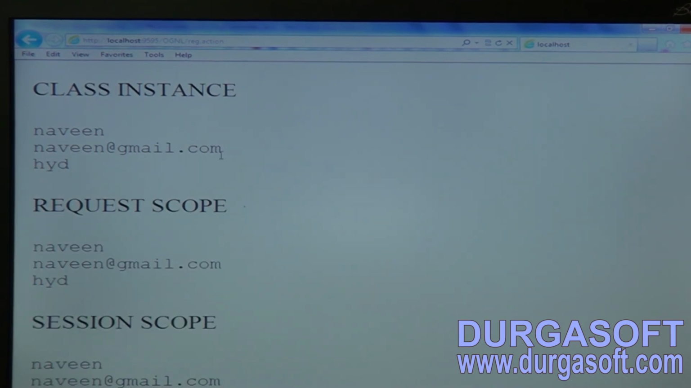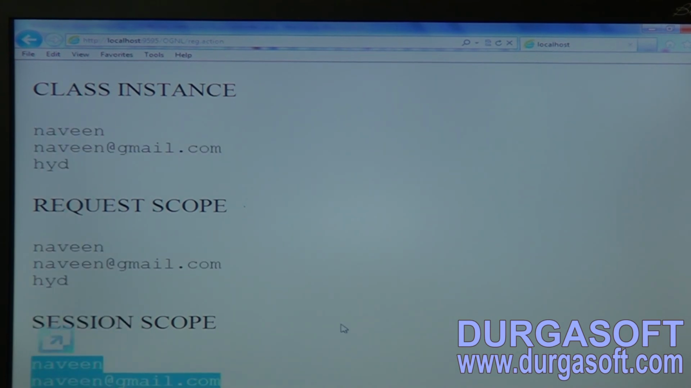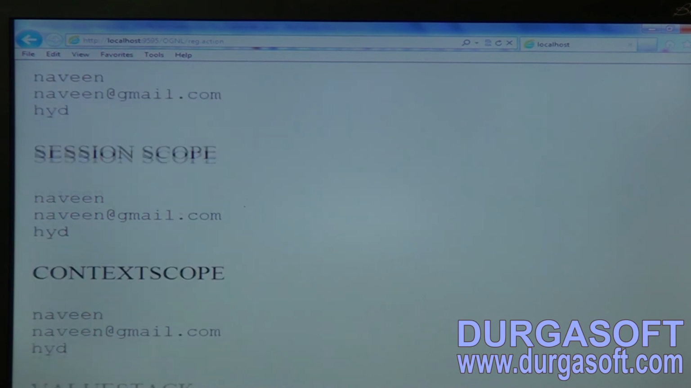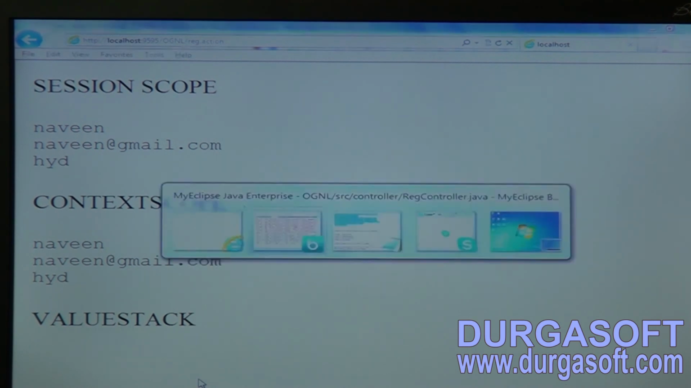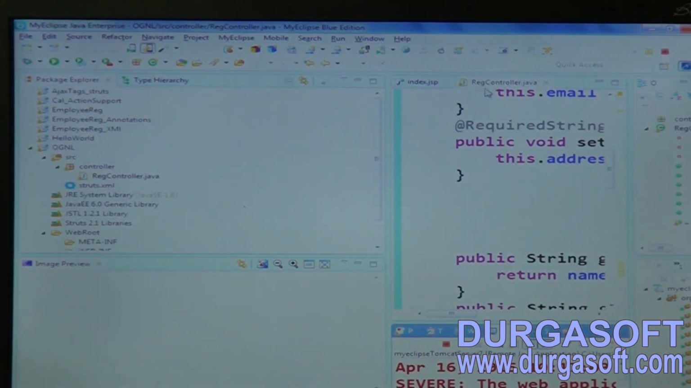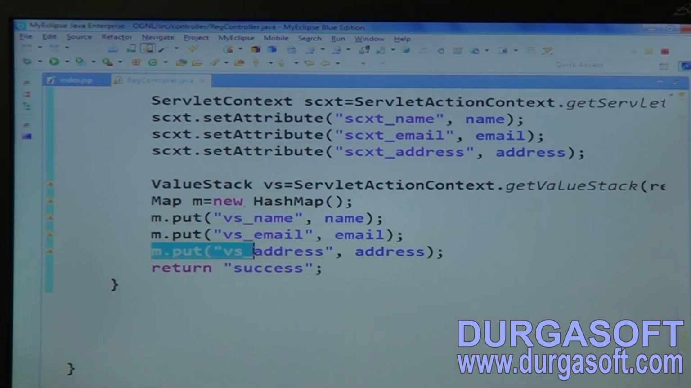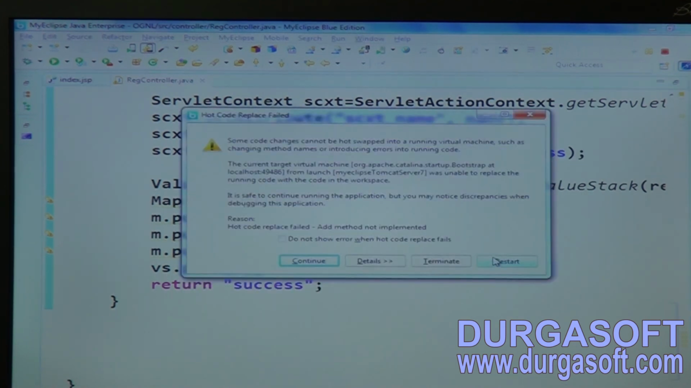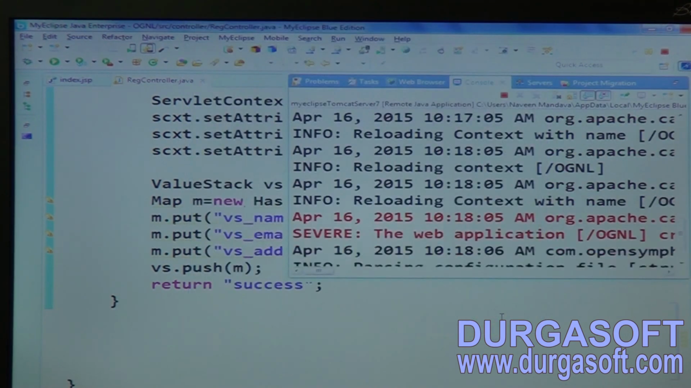See this, all scopes data: class instance level data, request scope data, here is session scope data, context scope data. Where is value stack? We are not getting value stack data, right? So why we are not getting here? We created a map object, but that map object we didn't inject it into stack. See here, map object we need to put into what? Stack. vs.push. Keep your map object into value stack. Then redeploy it. Now value stack data also we can make available.